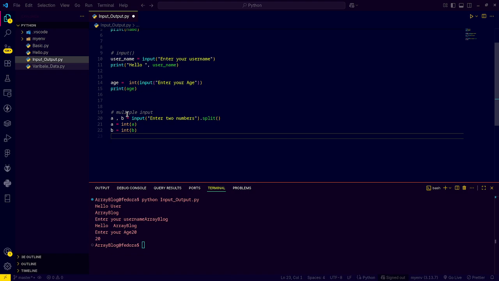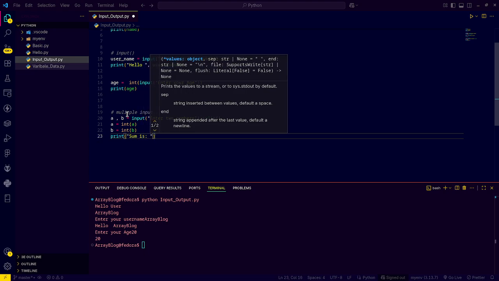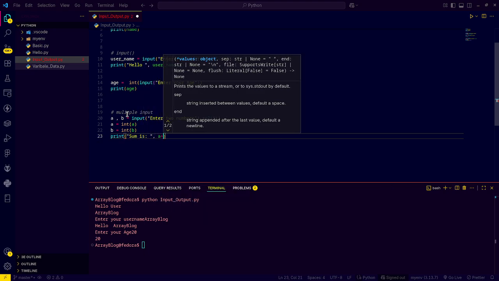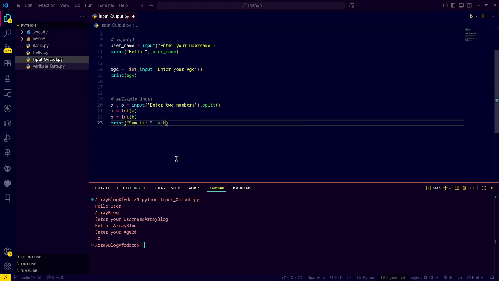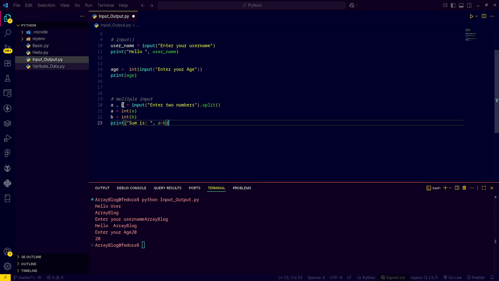Now we'll just do the sum of these two variables, print, so sum is, now a plus b. So what we are doing here, we are declaring we want input for a and b, and we are writing just one line rather than writing separately, like we have written here or here. We have just declared a and b and then we are splitting it. And we are declaring the variable again, and now let's run it.